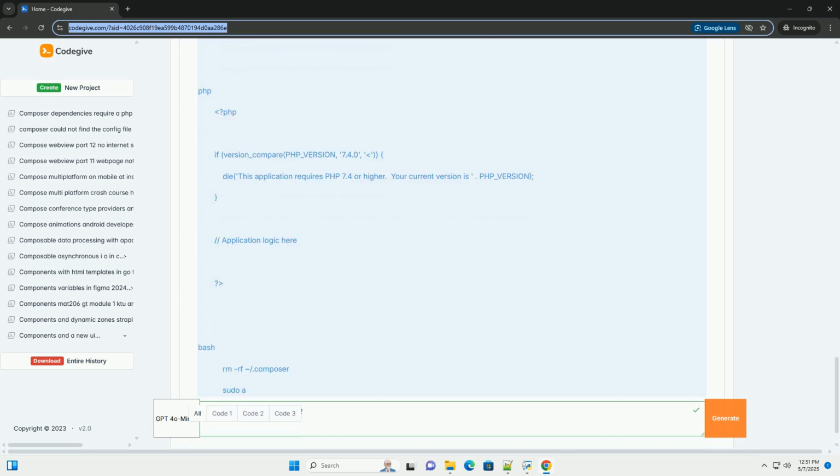Problem: the Composer installation itself might be corrupted or incomplete. This could be due to a failed download, interrupted installation, or permission issues. Solution. Reinstall Composer. The simplest approach is to completely remove and reinstall Composer. Uninstall, Linux/Mac OS. Uninstall, Windows. 1. Delete the composer.phar file.